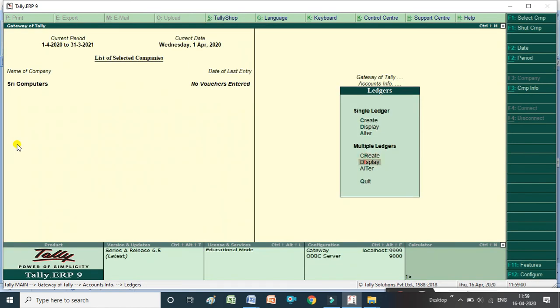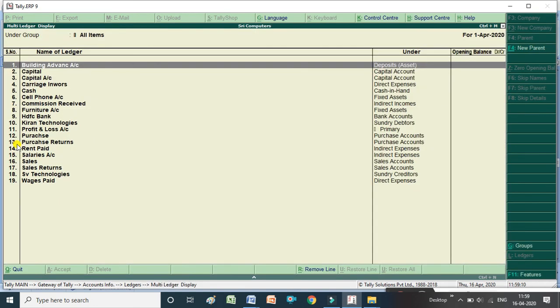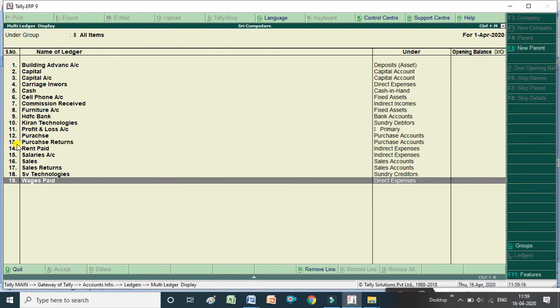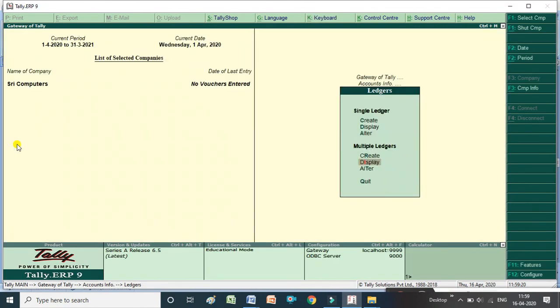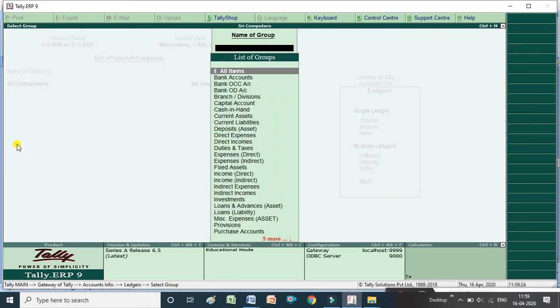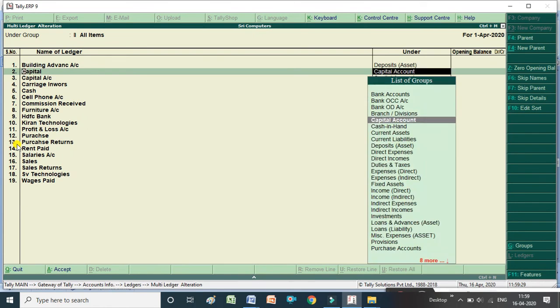Now multiple display means, how many ledgers do we have in our company? With groups, at a time it is possible to display all items. See, with groups, all ledgers, we have a total of 19 ledgers. It is displaying with groups. Now I want to alter all ledgers in a company at a time. I am selecting the multiple ledger alter button. All items. See, at a time it is possible to alter ledgers.